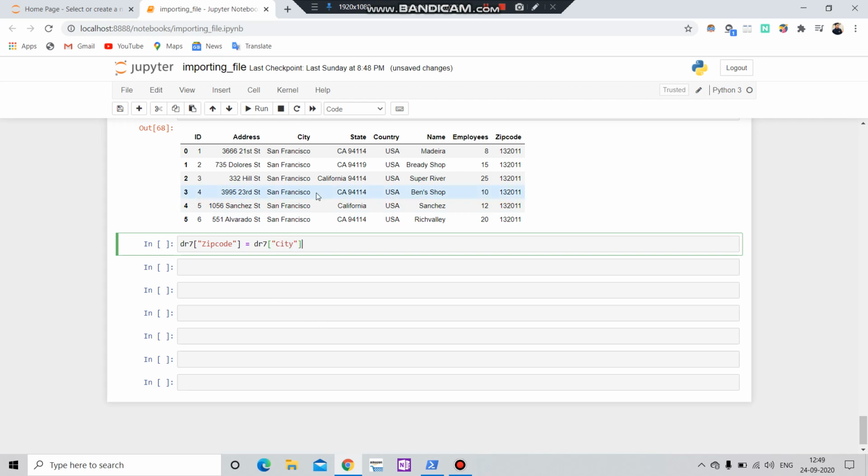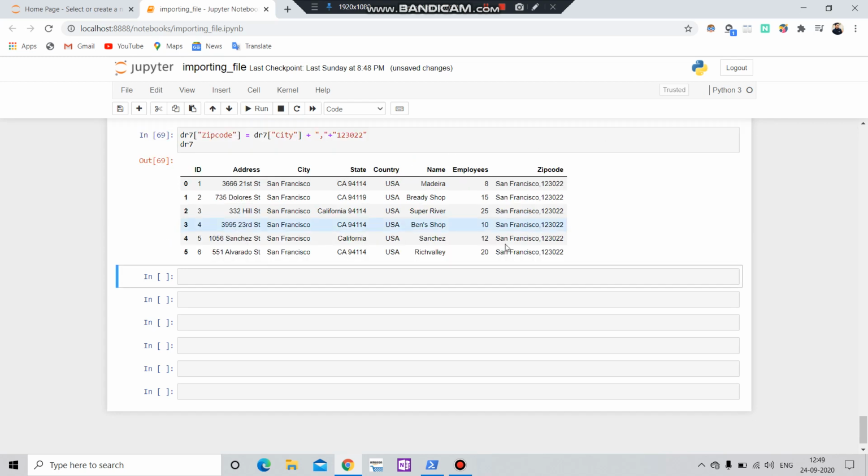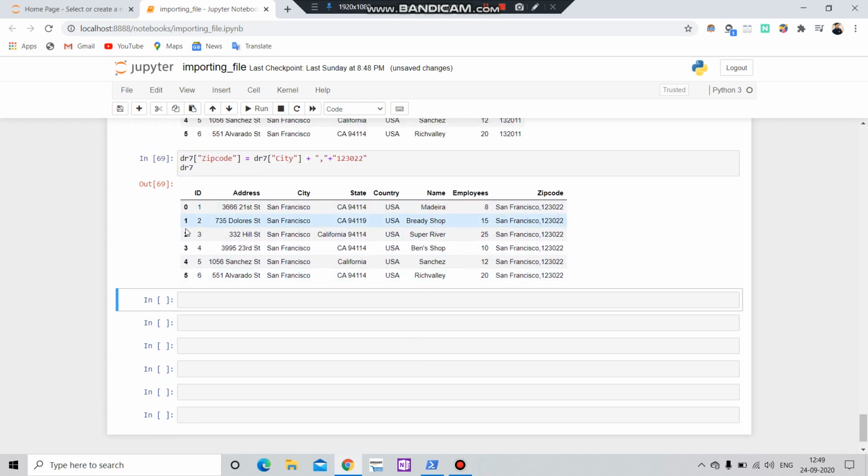Let's say city. Then after that we have to put a plus sign, and let's say we want to give a comma in between them. Put a comma, then again put a plus sign, then put whatever you want to type in here. Let's say I want to put the zip code here. Now if I print this out, here you can see all the cities have been printed with the zip code.